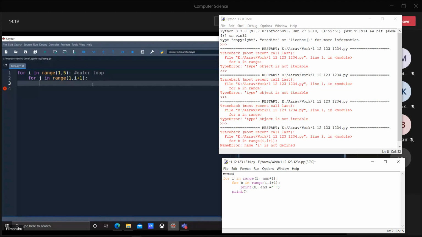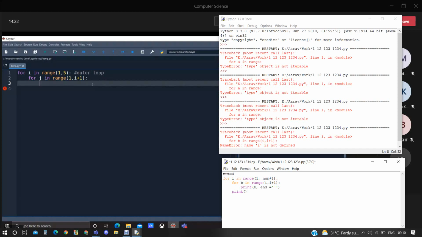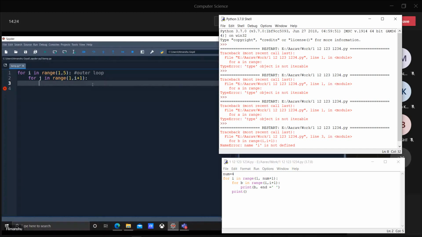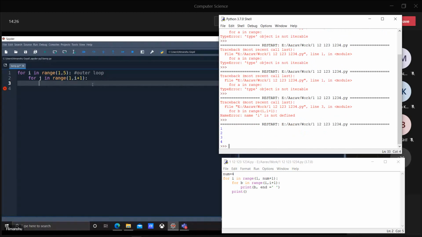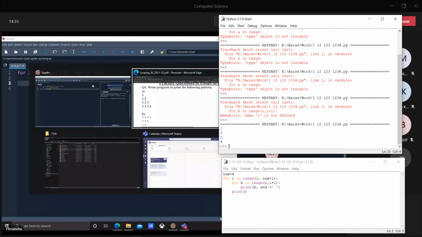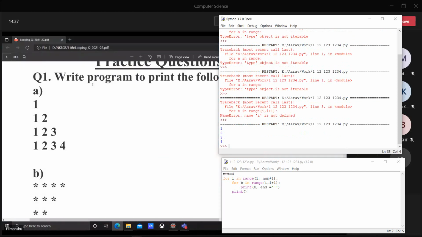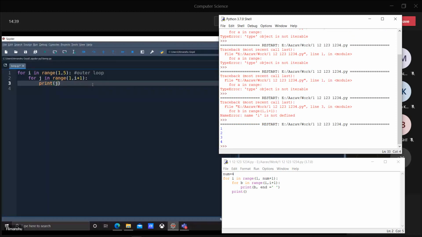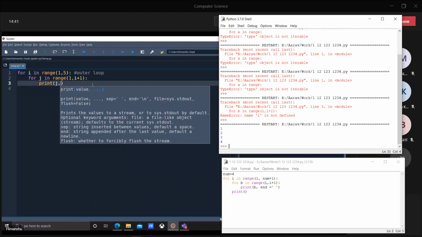If the row number is 1, 1 column will be printed. If the row number is 2, 2 columns will be printed. I'm going to tell you the manual execution of this program. Let me complete this program first. Now, what do I have to print? I have to print 1, 1 2, 1 2 3, 1 2 3 4. So I'm going to print the value of j. This is what we have done in the previous class.